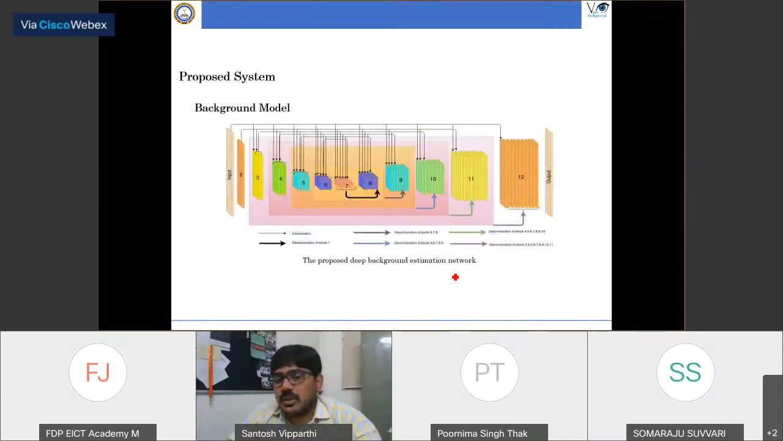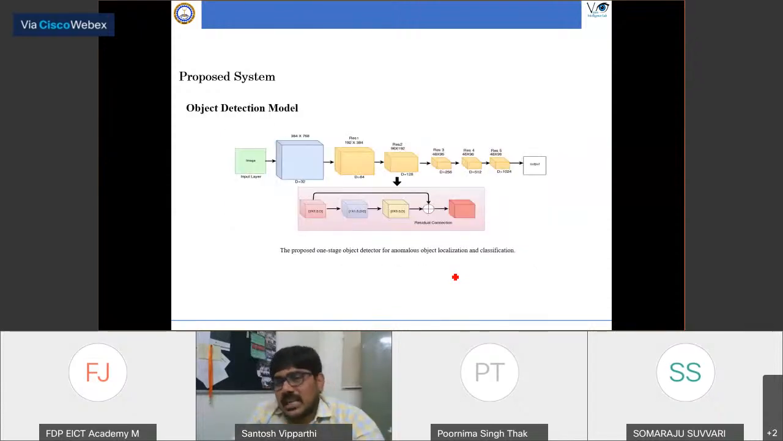For that, we have proposed one background estimator model. This is a little complex; in 2019, this was a little complex model. Here we have used n number of deeper encoder-decoder networks to estimate the background. Then we used an object detection algorithm. As I told you, we worked on tiny object detection concepts, so a similar concept was applied here to detect the tiny objects.